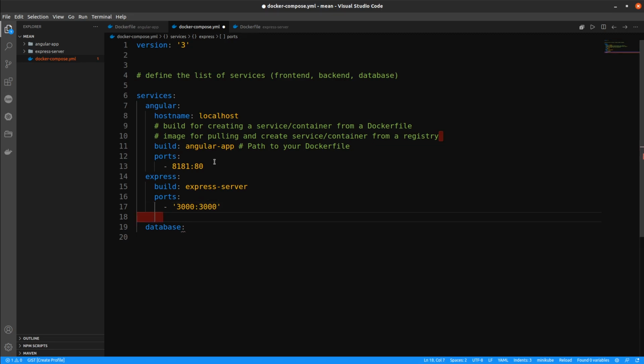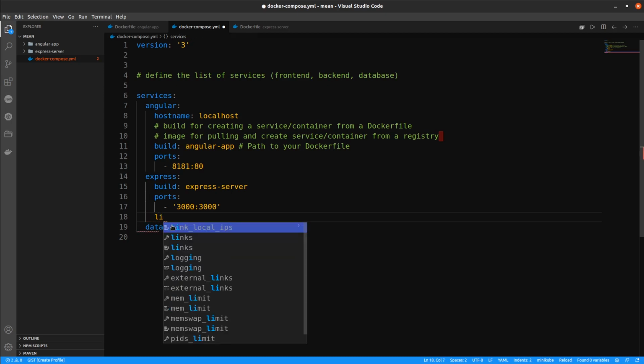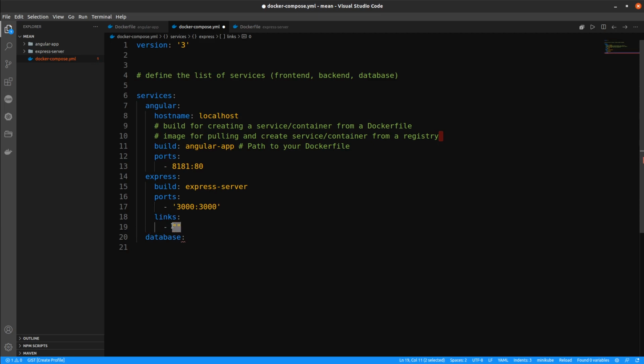But the Express service depends on the database, because when we use Mongoose we need to migrate the database when the port is up and running. So we need to make the order for that. The first service created is Angular, the second is the database, and the latest is Express, so we need to add here links to mean that this Express service depends on the database. So links, and here we write database.